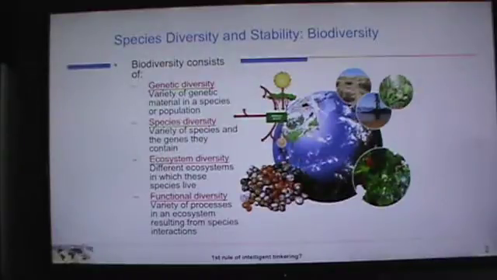Ecosystem diversity, different ecosystems in which those species live. You've got deserts, it looks like a picture of a Montane lake, very cold lake, and then of course the tropics up in the upper right hand corner. And then functional diversity, variety of processes that result from how species interact. The solar energy, some organisms are primary producers, some organisms are consumers, all of those sorts of things.